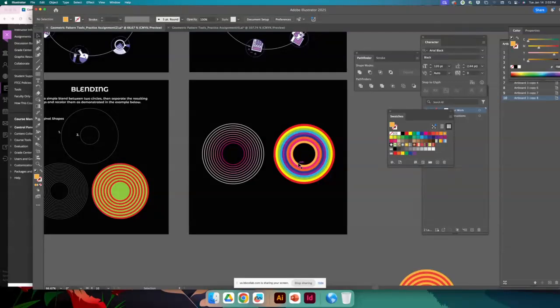Grab your text. You go to object, path, offset path. It's going to push a stroke on the outside. So we offset the path. Let's do, instead of that much, it's kind of big, let's do it 0.125, which is an eighth of an inch. See what that looks like. Okay, it's there, you just can't see it.